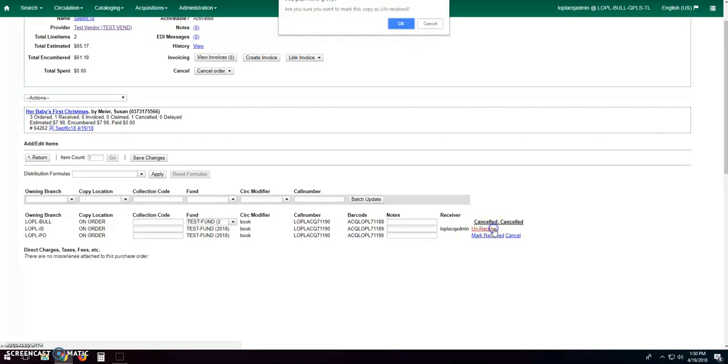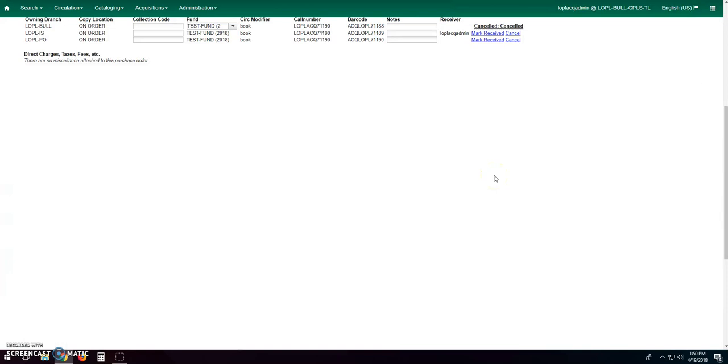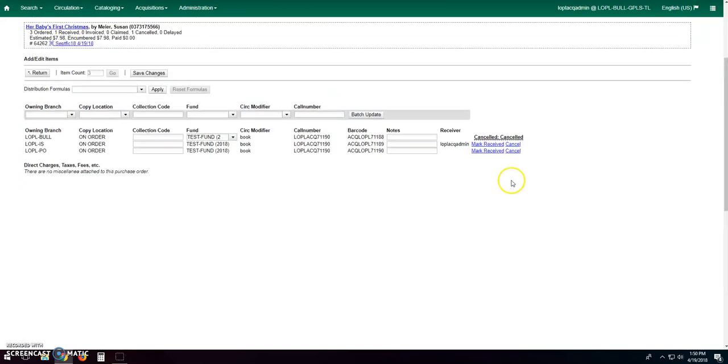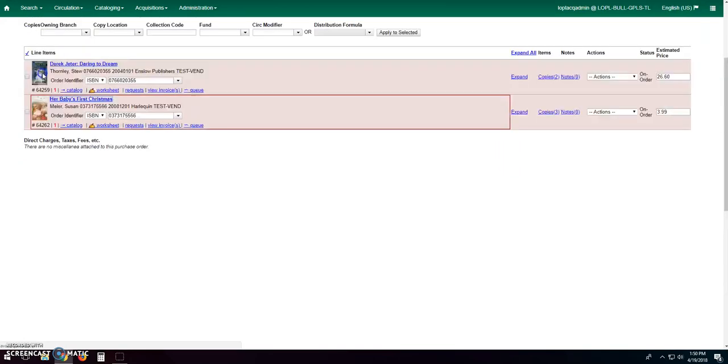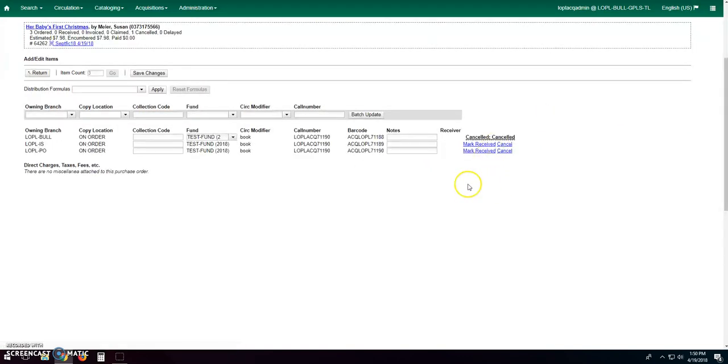So if you click this, you get a confirmation message, and if we back out and then back in, you can see that now my name has disappeared and the item is now back in its on order state.